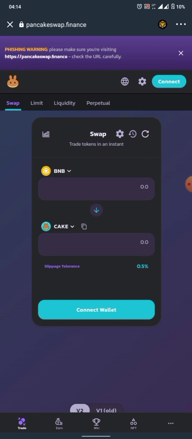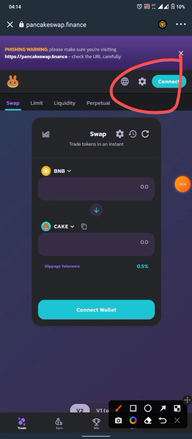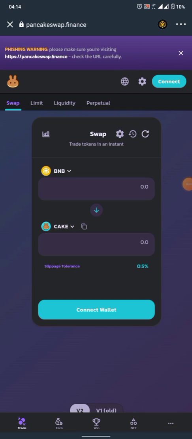So as we are proceeding, I'll be explaining some key features of PancakeSwap. Now, for me to use PancakeSwap, I don't need to register as in the case of centralized exchanges. PancakeSwap is a decentralized exchange, so I don't need to do any form of registration, but rather I need to connect my wallet. That's why you see this sign here, connect, right? So you have to connect your wallet, number one, and you have to connect it properly.